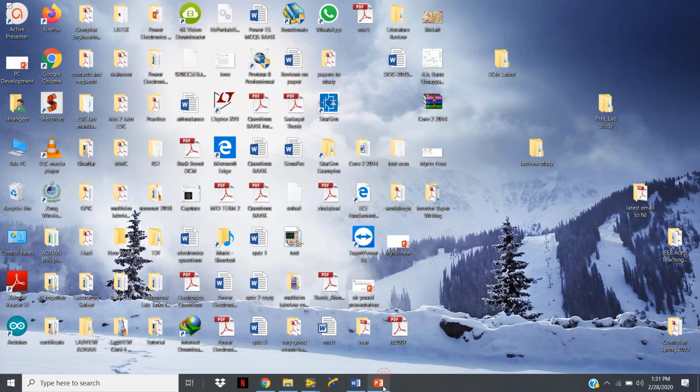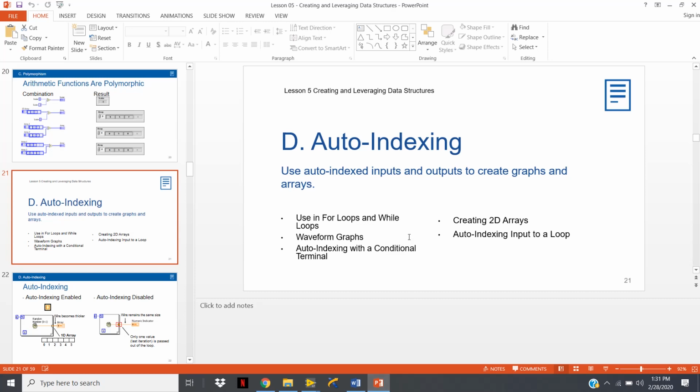In this part we are going to discuss auto indexing. The objective is to use auto index inputs and outputs to create graphs and arrays. Topics covered will be use in for loops and while loops, waveform graph, auto-indexing with a conditional terminal, creating 2D arrays, and auto-indexing input to a loop.